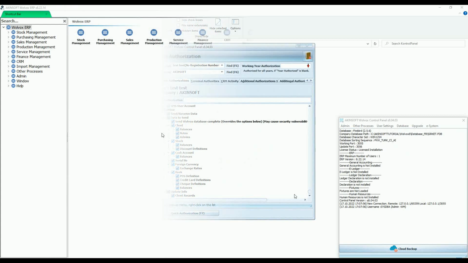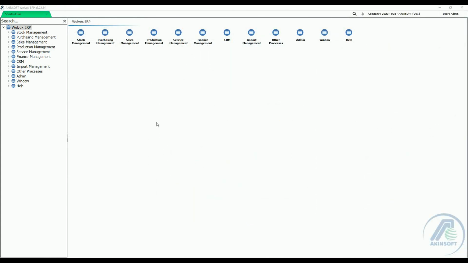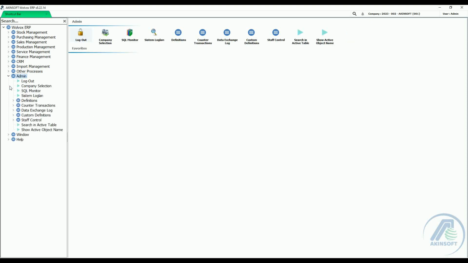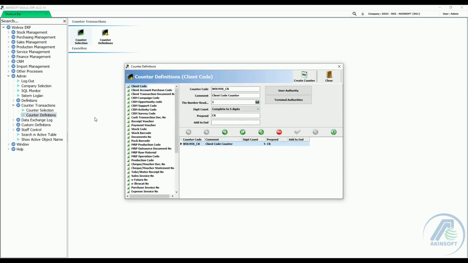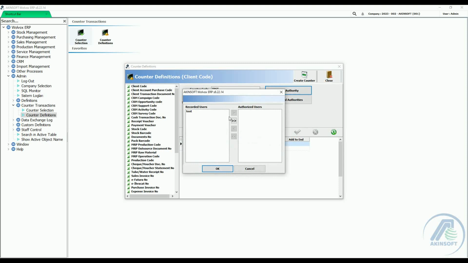You should create a counter so that the received and sent data doesn't cause confusion based on branch or user. For this, open your ERP program. From the admin menu, click on the Counter Transactions and Counter Definitions button. Create a counter to be used offline from all counters listed in the left part of the window opened for your user. Give user authority to your offline user by clicking the counter you created.